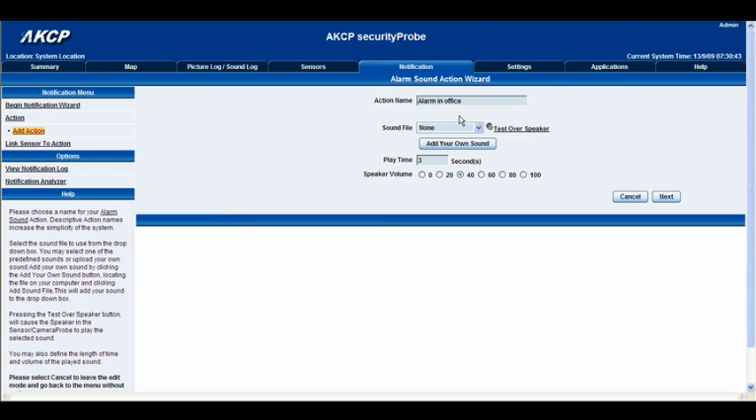Now you'll notice it's not actually been added here in the sound file list, so we need to scroll to the bottom and you'll see that our warning alert has now been added, and we'll click OK. Now below that we have our play time, so it can play for 3 seconds, which is probably about right. And then below we have our speaker volume, currently set here to 40. However, we'll change it up to 80.